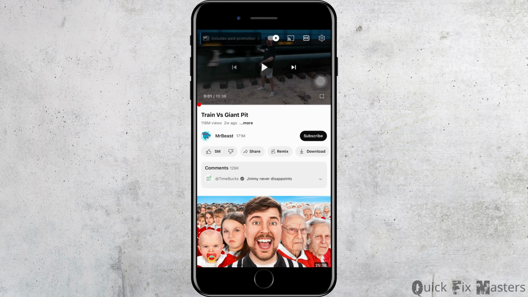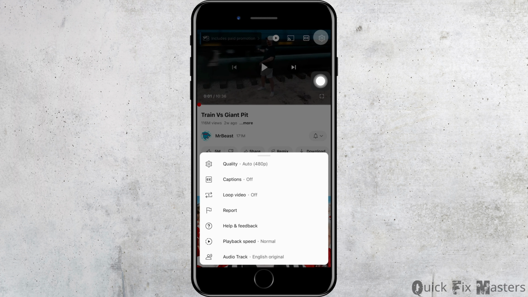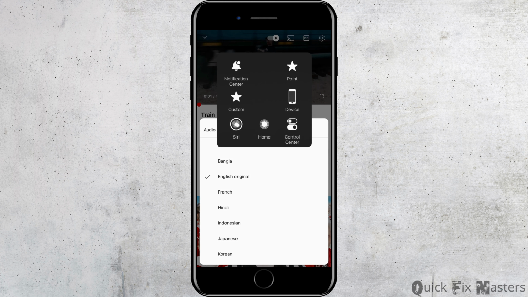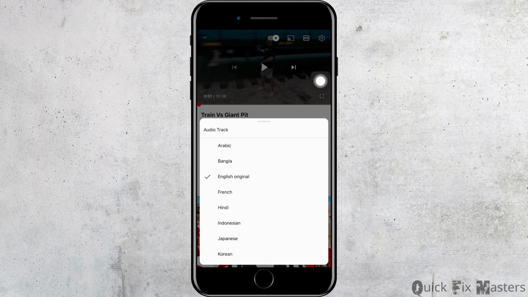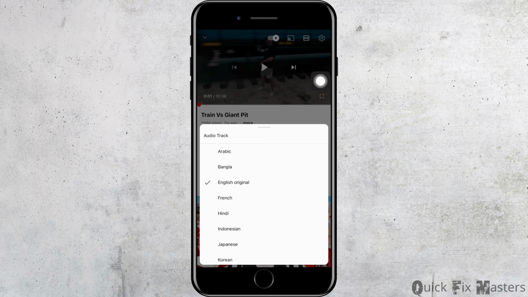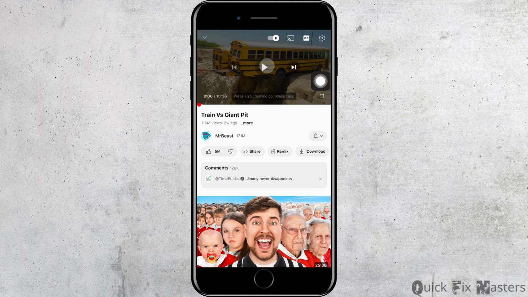So to change audio language, you wanna tap on the settings that is on the top right corner and then tap on audio track, which is the very last option. So from here you can choose any language that is available here. You cannot change to any other language except for what is available here. So again, you have to keep in mind that this option is not available in every video in YouTube. So that is how you can change the audio.